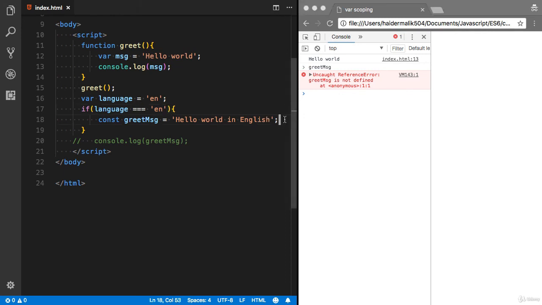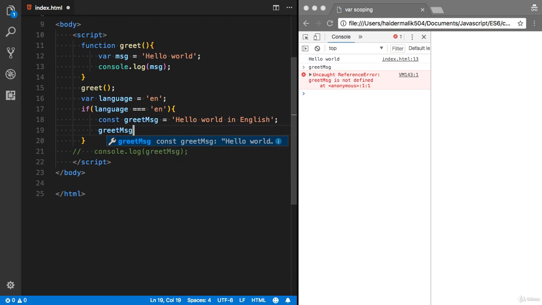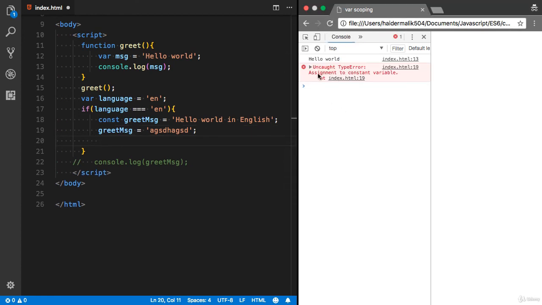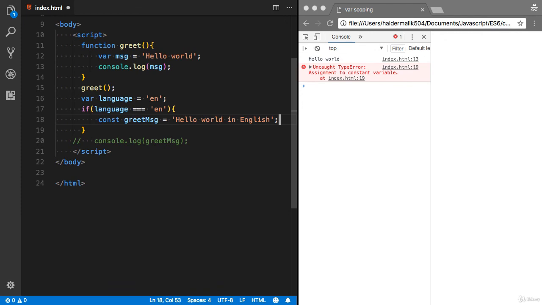So there is another value. Let's talk about const. You could not change this value constant because it is constant. Let's try to change the value. I'm gonna put random string. Let me refresh that. Incredible. Assignment to constant variable, type error, because you could not change the value of the constant. So var provides you the function scoping and let provides you the function scoping and block scoping.